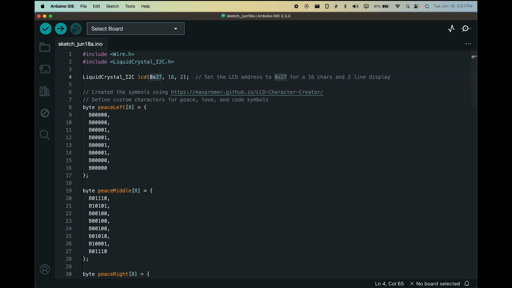So this line creates an LCD object. The parameters specify the I2C address 0x27, the number of columns, 16, and the number of rows, 2, of the LCD. So this setup tells the Arduino how to interact with our specific LCD. These are the representations of the visual that will be presented in the LCD.